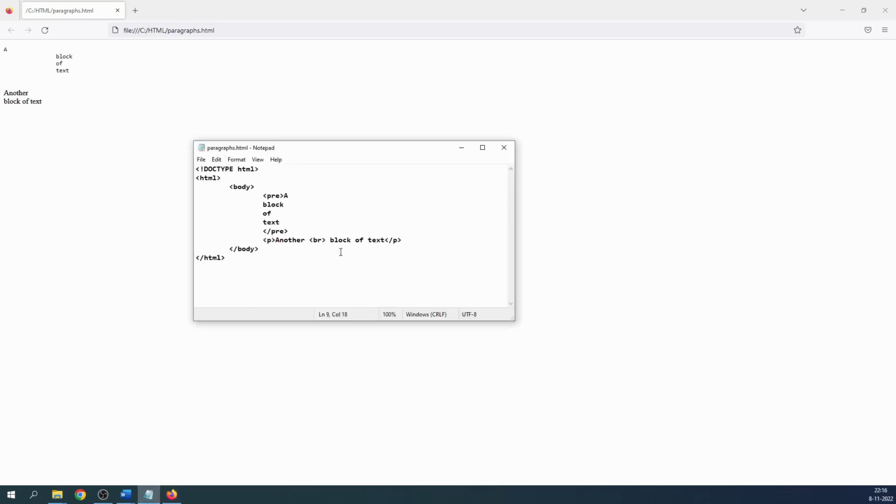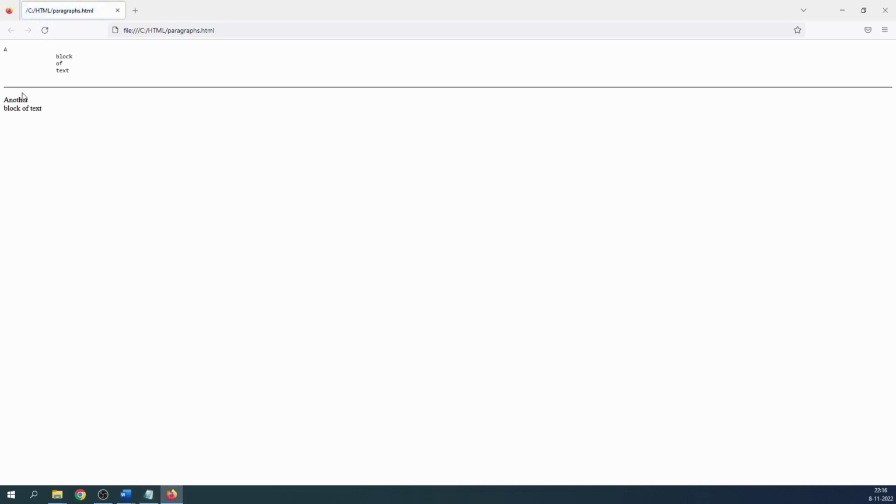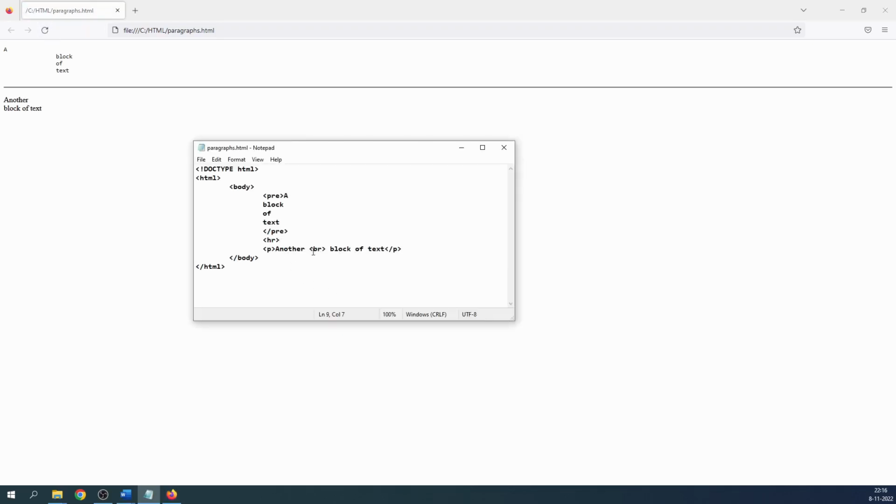We can also define a horizontal break between our paragraphs to separate the content. We do this by adding an hr tag. So if you want to separate the pre element and the p element, we can go in between and we can place the hr element here, which causes a horizontal line. As you've noticed, the hr tag and the br tag are empty elements. They are empty tags, which means that it has no end tag or no content.